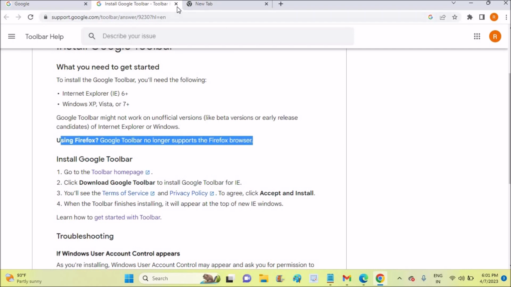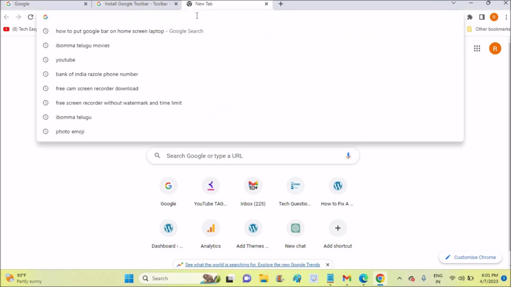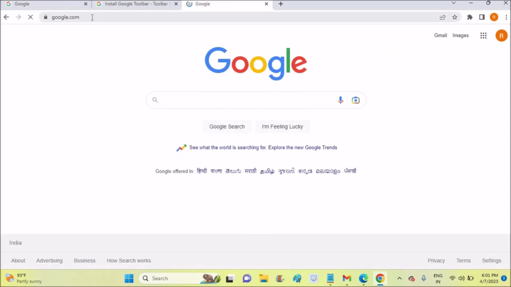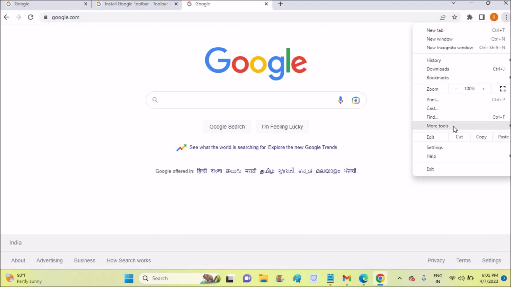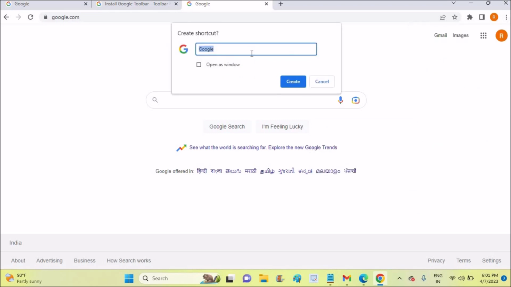So there is one more thing we can do to put a Google home bar on your laptop screen. Just open Google Chrome. This is the Google Chrome browser that I am using now. Just click on google.com. See here, google.com, and at the right top corner click on the three dots, click on more tools, click on create shortcut, and just name it as Google bar. Okay, create.